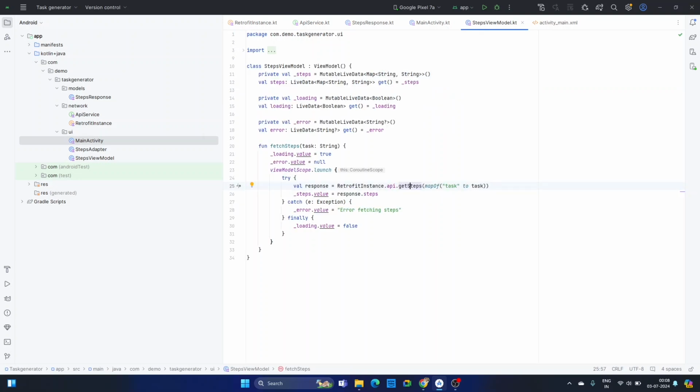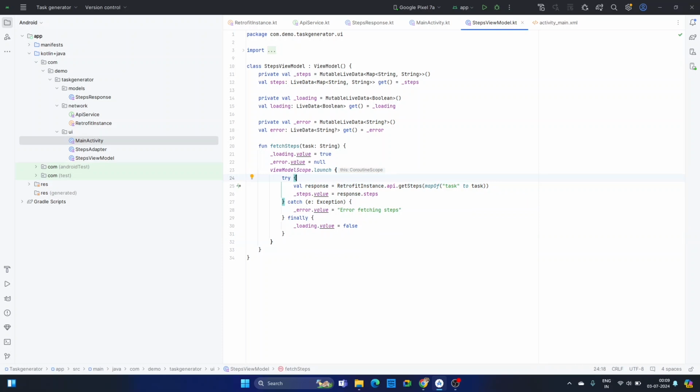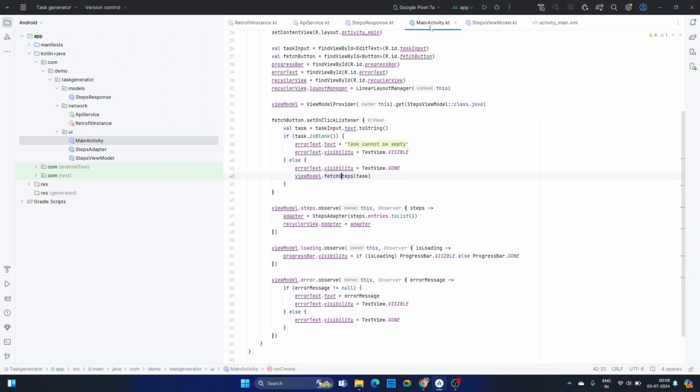In this view model we can launch it here. These are basically the scope functions that we are using in Kotlin. So we can use the dot launch method, the core routine scope, here you can see. And after that, with this retrofit instance, we are just passing the task. One of the tasks we are getting here, and we move it into the get steps method. Once we get the value, we assign it to this steps. After that we are catching any exception, and finally we are going to close the loading value. So we are going to monitor it here.